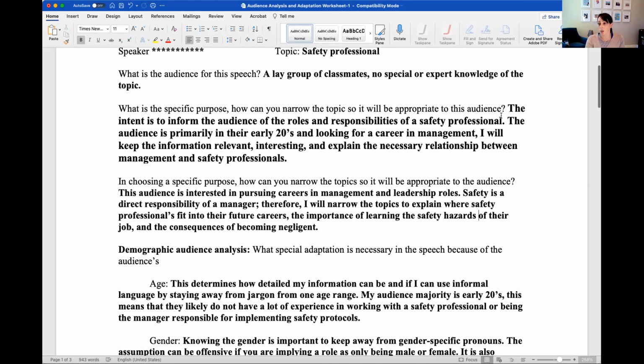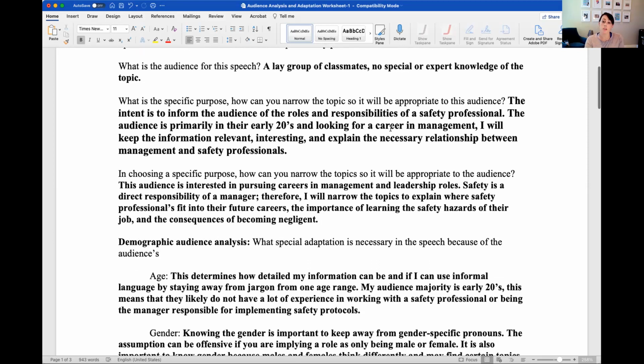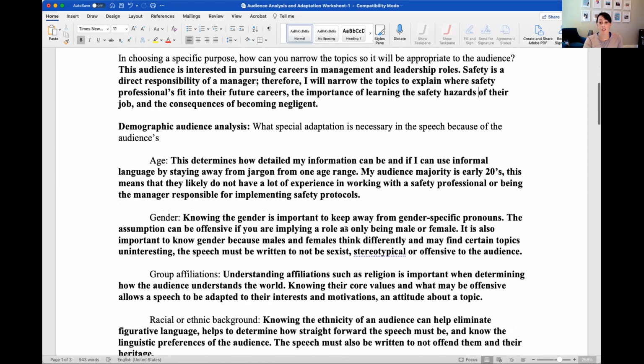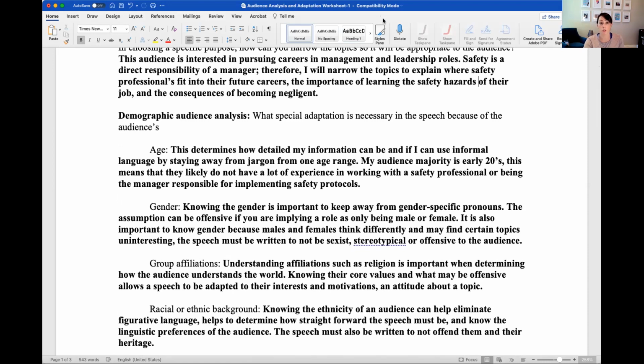One of the things I want you to note is the length of these answers. This student put a lot of thought into who she would be talking to, and you can see that by the depth and detail in her answers. I expect you to do the same. So that's one of the first steps.